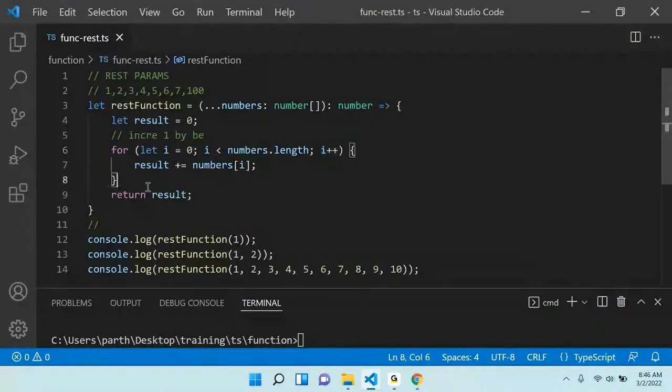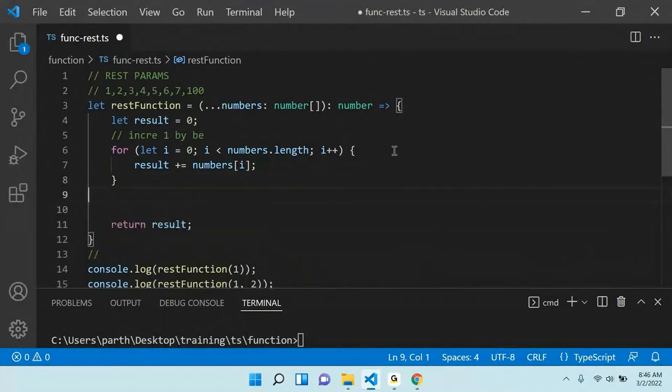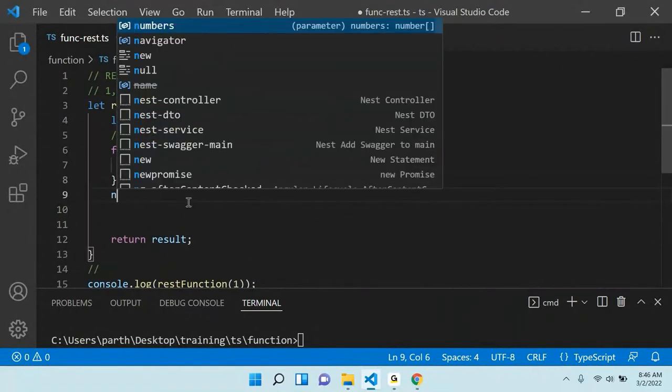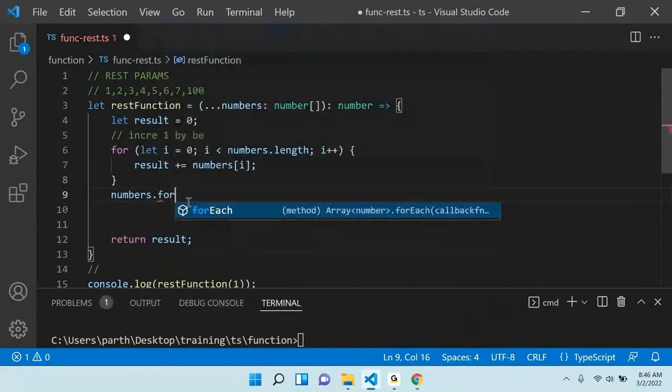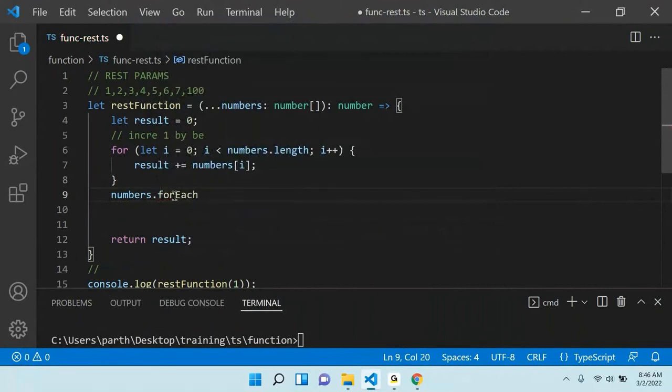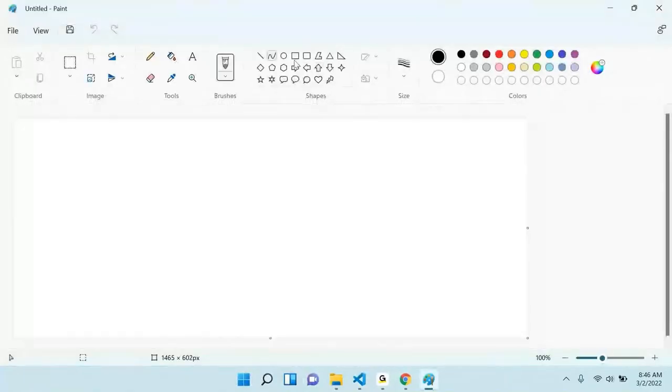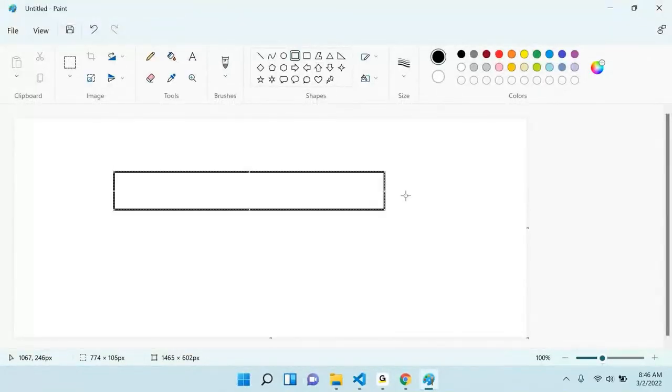The simple one is, if you work on an array, say numbers is the array, then you use forEach. Let me draw something. When you declare an array, suppose the indexes are 0, 1, 2, 3, 4. The total length is 5, right? The 5 is the total length of this array.